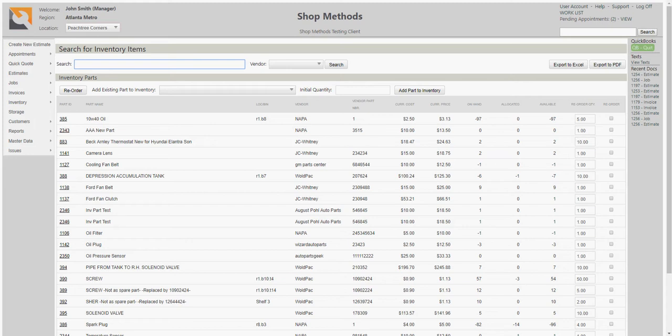What you see is the part ID, part name, your location. When you create an inventory item, you can maintain a location for that part, the vendor part number next, current cost, current price, and the number that you have on hand. That one's negative, but here we have two. And be aware this is a test system, so some of the numbers might be a little skewed.